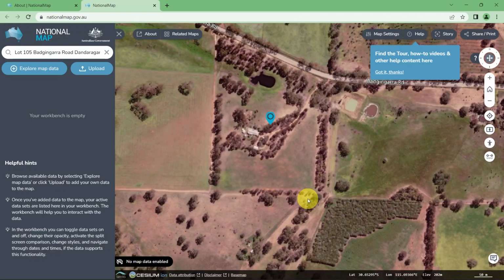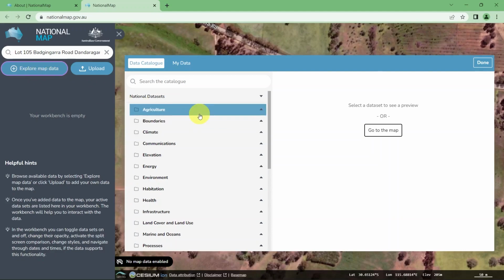We want to see the satellite overlay that shows the bare ground percentage. So to do that, we need to jump into Explore Map Data, and that's found over here on the left hand side just underneath the search bar, and I'm going to click on Explore Map Data. Now there's a whole bunch of options here, but specifically I'm going to show you how to find the fractional ground cover, so the bare ground cover satellite overlay.